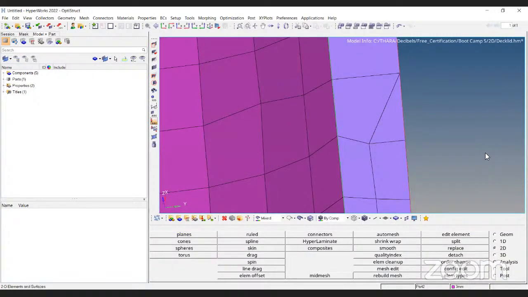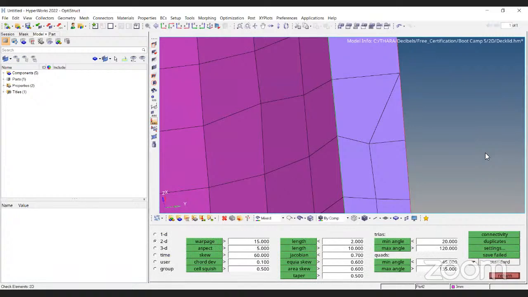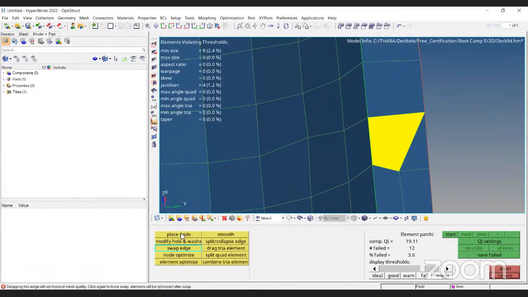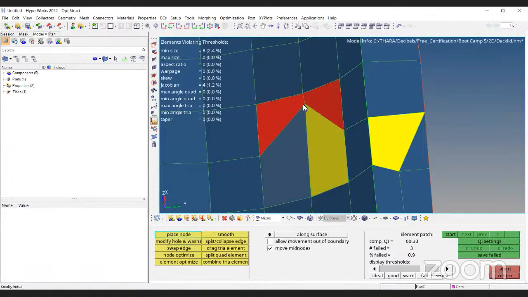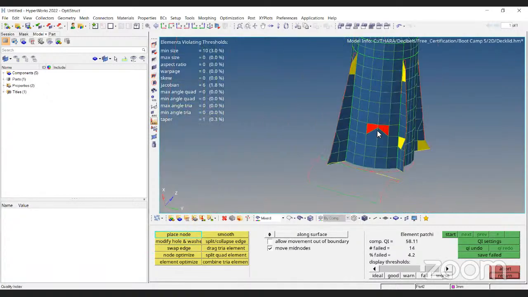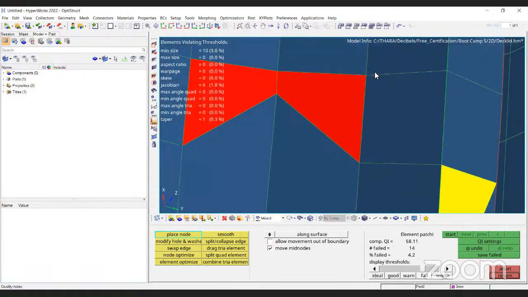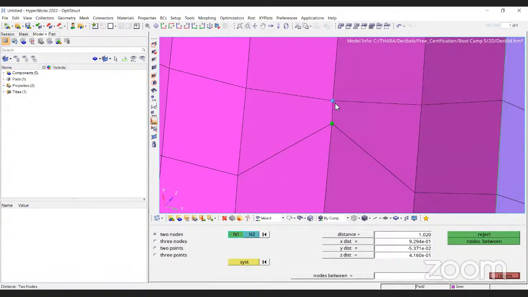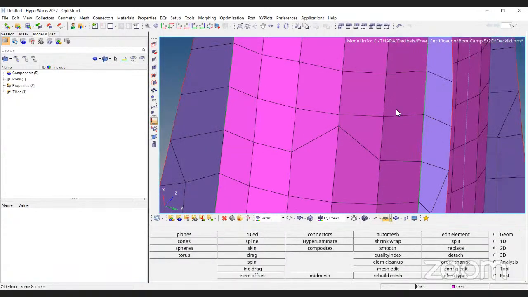These are the important quality parameters which we check for the 2D elements. And as I said, minimum and maximum element length. Place the node. See, this comes under the minimum element length and this is the maximum element length. If you measure this one, here it is 1 mm. And if you measure here, it is nearly 4 mm. So it should not be like this.